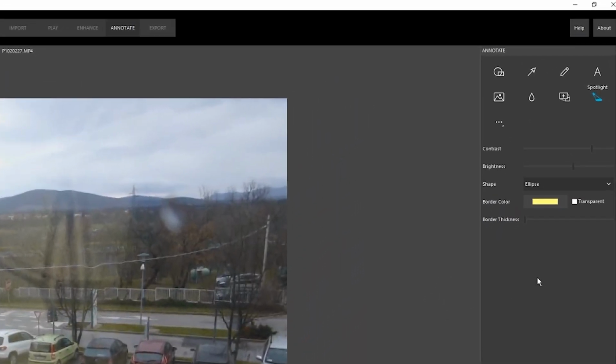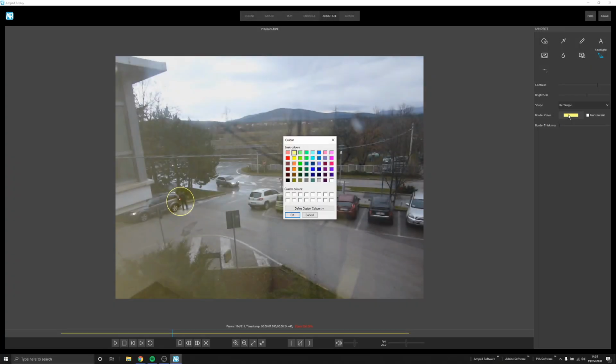Finally, if we want to add multiple spotlights, it is as simple and intuitive as the first. All we need to do is select our spotlight tool again and create a new spotlight as I will demonstrate for you now.